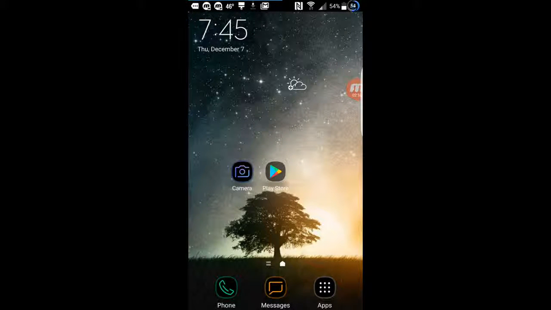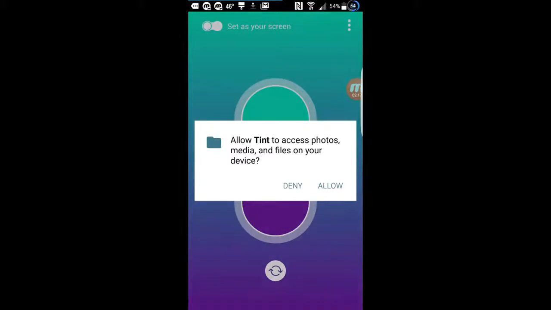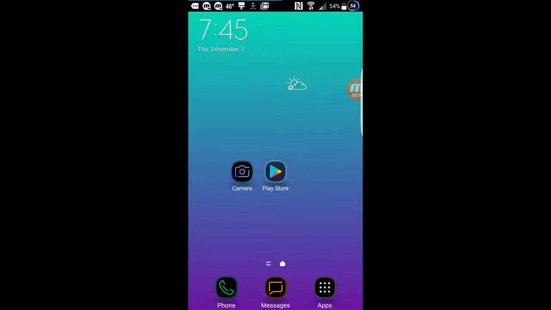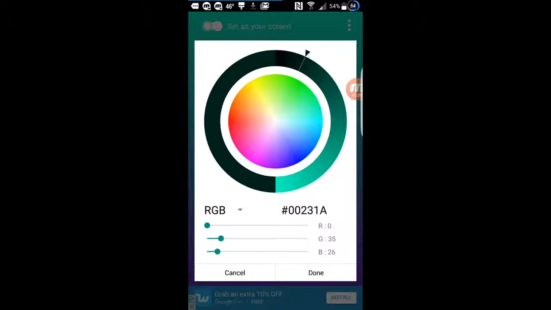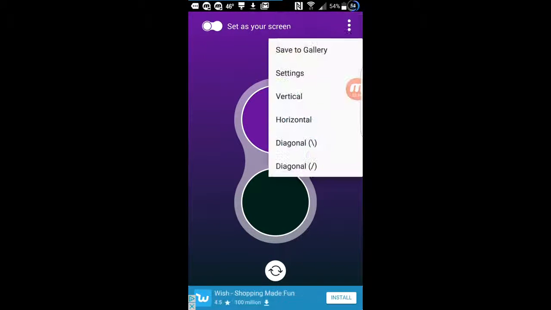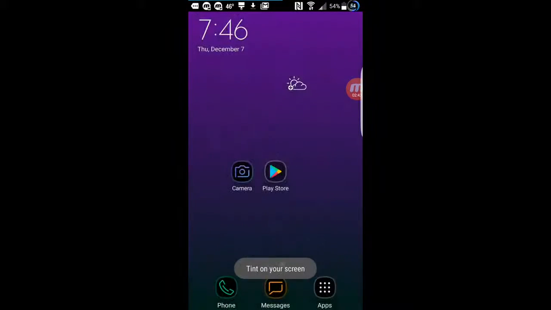And there's another app which you can use to change your wallpaper. It's called Tint, which comes with this ROM. You say allow, and if you just use the default, it will just make the screen like that. And if you want to change it, you tap on it and you choose play with the colors, and you can flip the colors. You use it horizontal, diagonal, vertical, whatever. Nice.